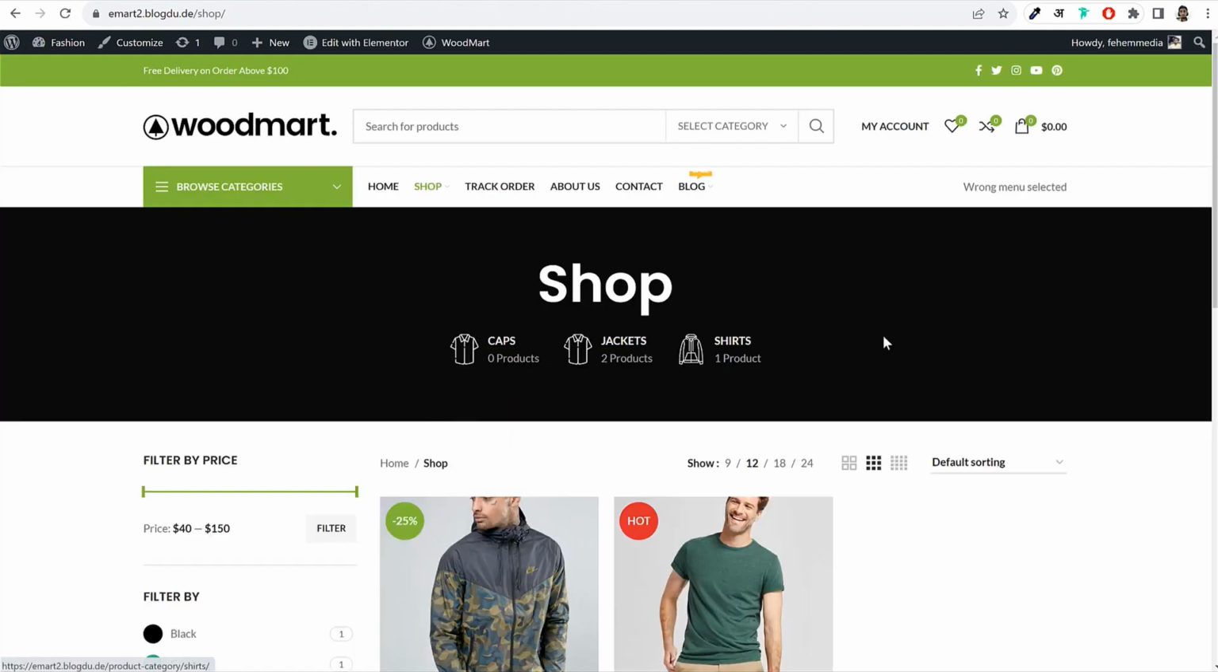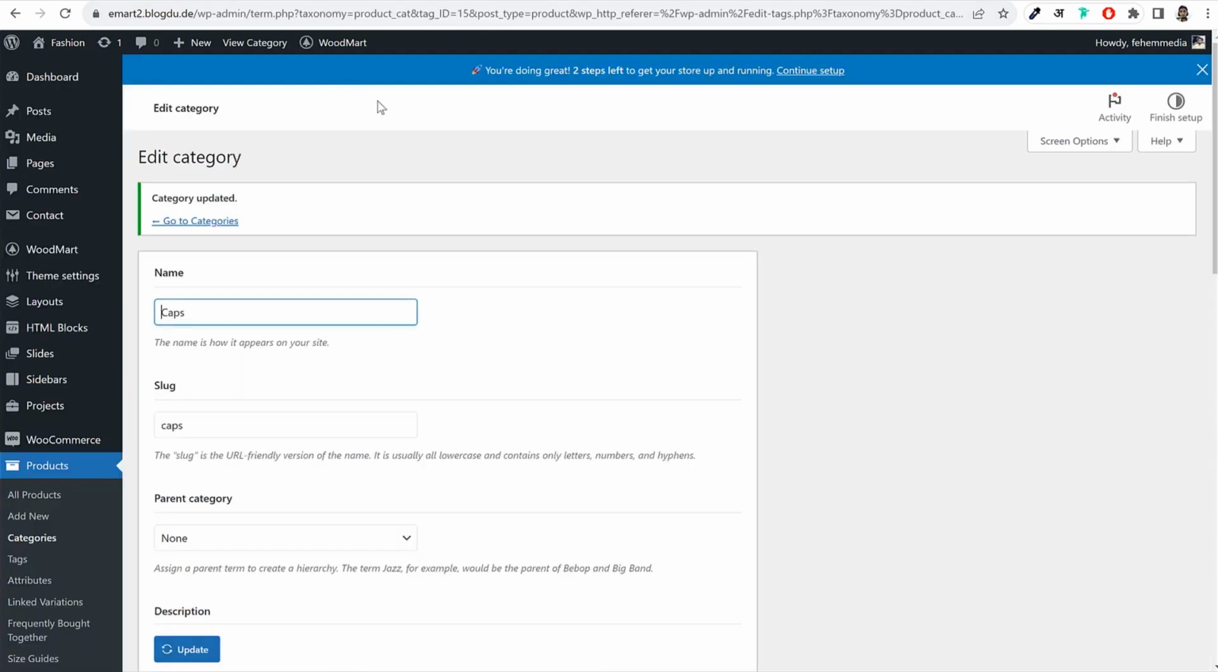And now as you can see, whenever you're creating a cap, you can select this icon. You can select this category. We have changed the uncategorized to caps or whatever you want. And with this, almost everything is completed. Now only the final theme setting is left.